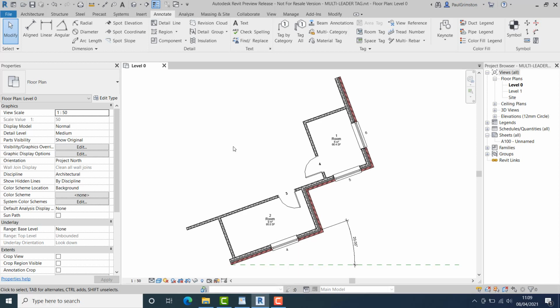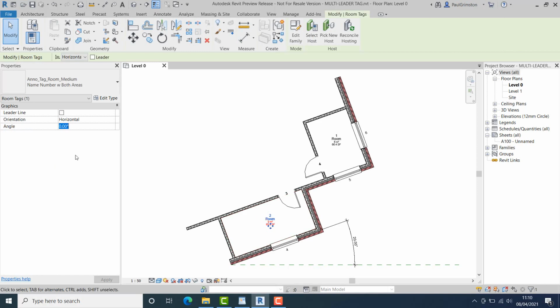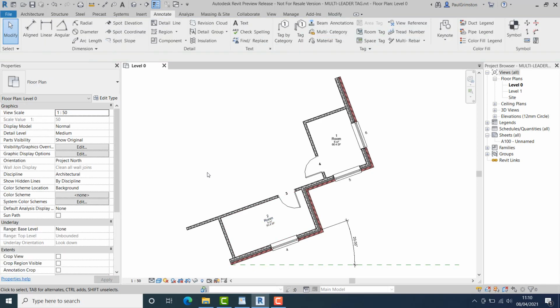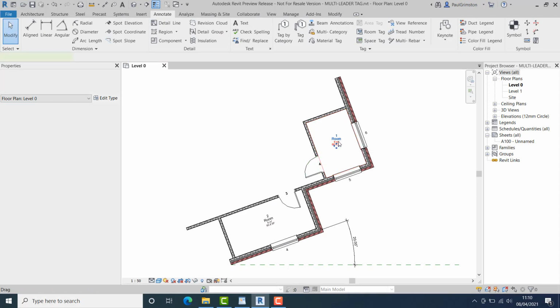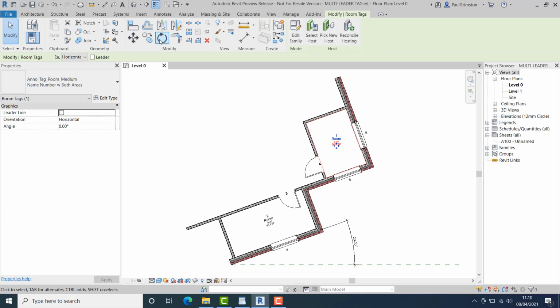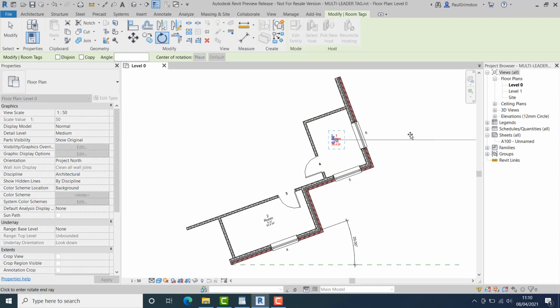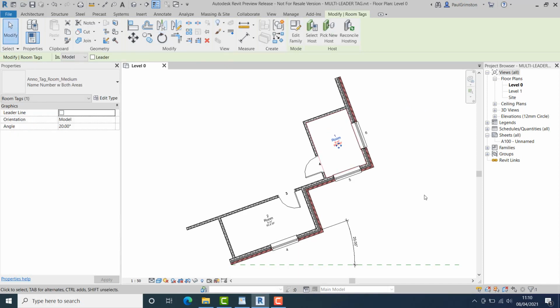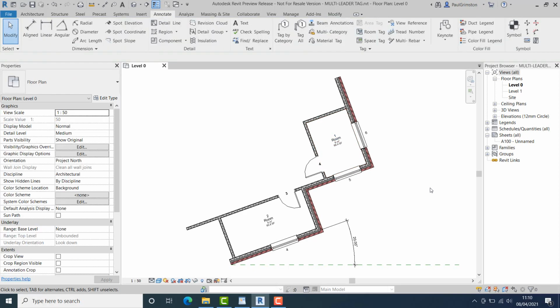So I'll now show how to rotate individual tags. The two room tags need rotating. So if I select this one individually, I can use the same process to change the angle. So in the properties palette, I change that to 20 degrees and that instantly changes. But we can also use, if required, the rotate command. So if I select this tag and simply use the rotate command like so, and then I can rotate that round at 20 degrees. So there we are. The frustration of not being able to rotate tags is now a thing of the past.